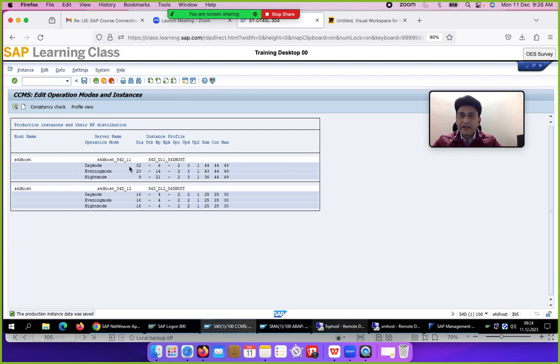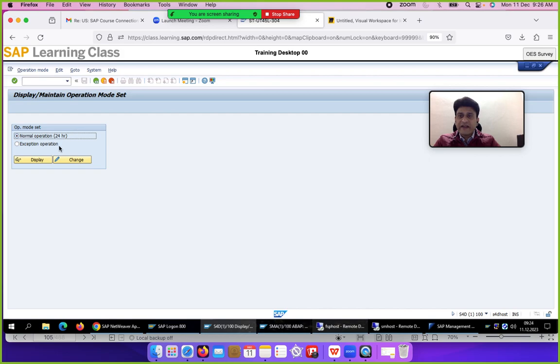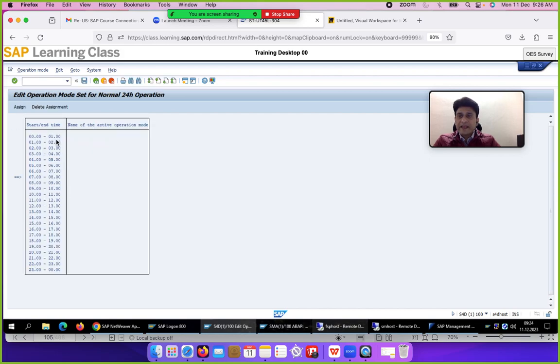So we have day, evening, and night mode created. But the SAP system doesn't understand what is day mode, what is night mode, what is evening mode. So we have to define the time. The time can be defined in the SM63 T code. In SM63 we can define the time.